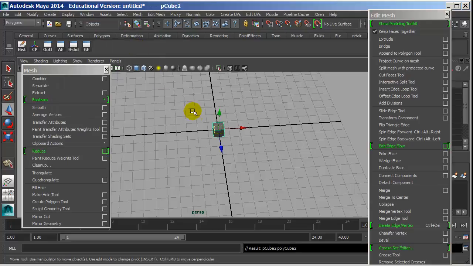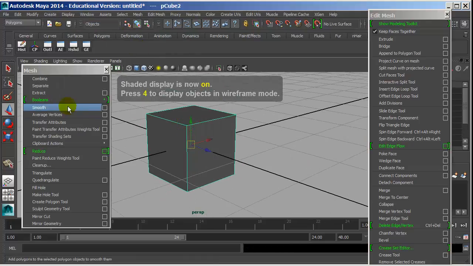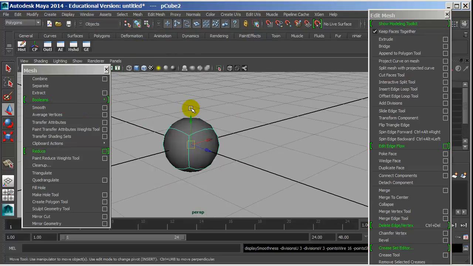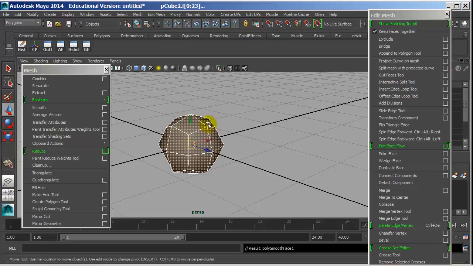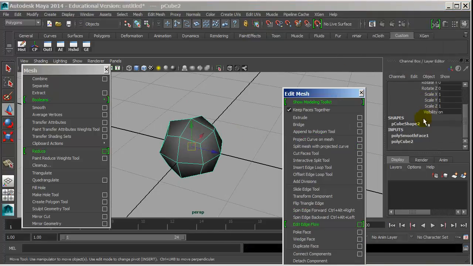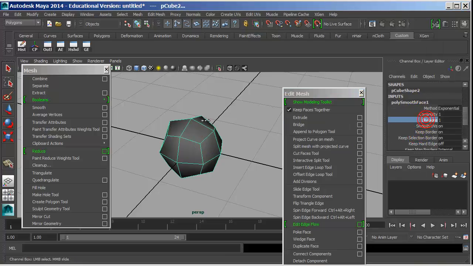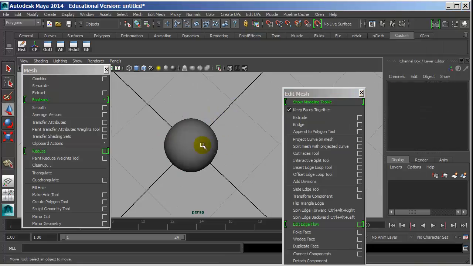All right, smooth we probably used before in the intro class. This literally just smooths it out. Okay, so when we hit 3, this is a smooth preview. When we hit the smooth button, this is actually smoothing it out, so that we could take a shape that was a cube and now make it look like it's rounded. And up the divisions, and there we go.